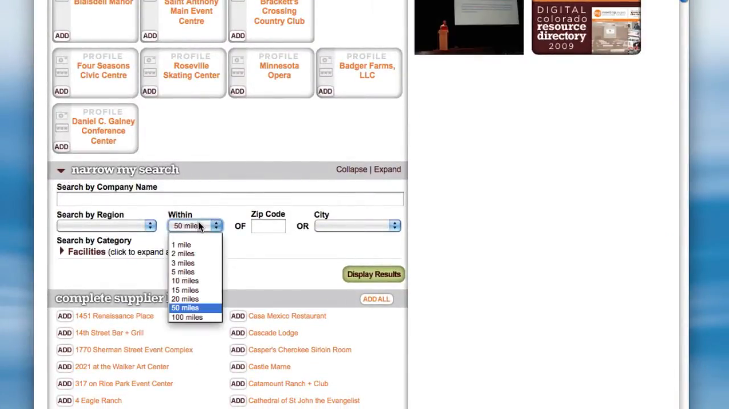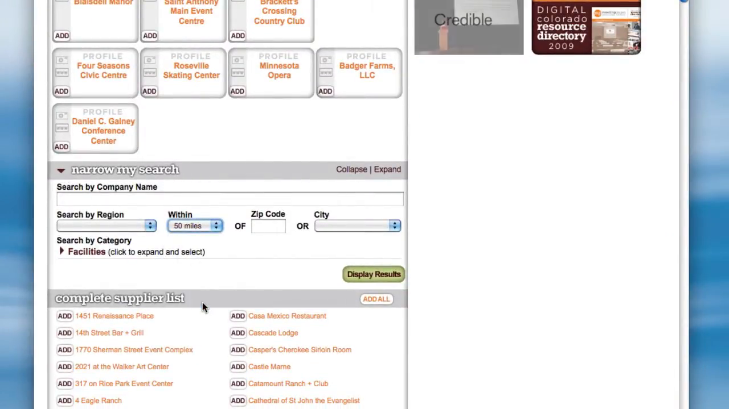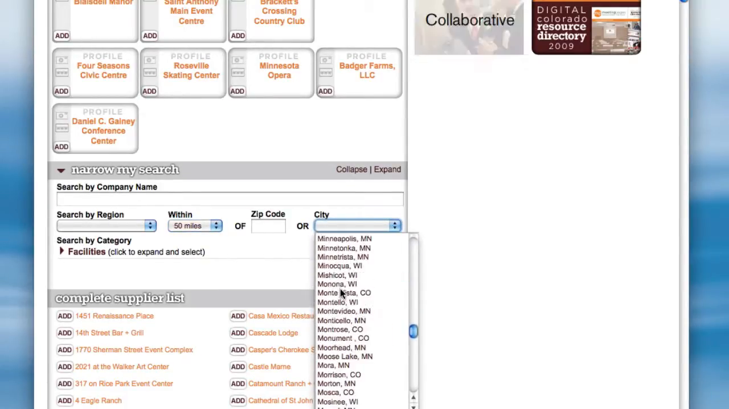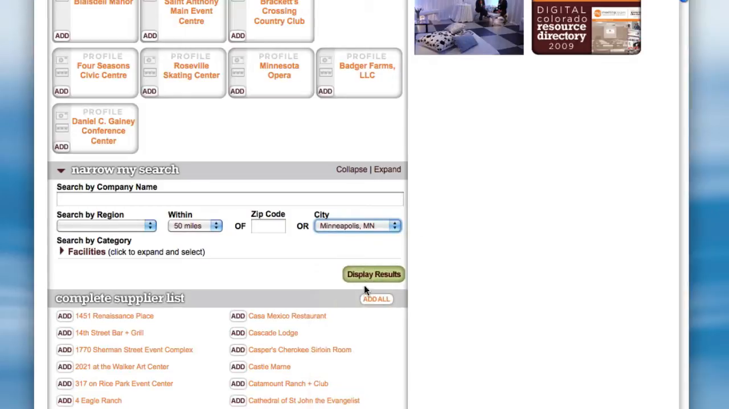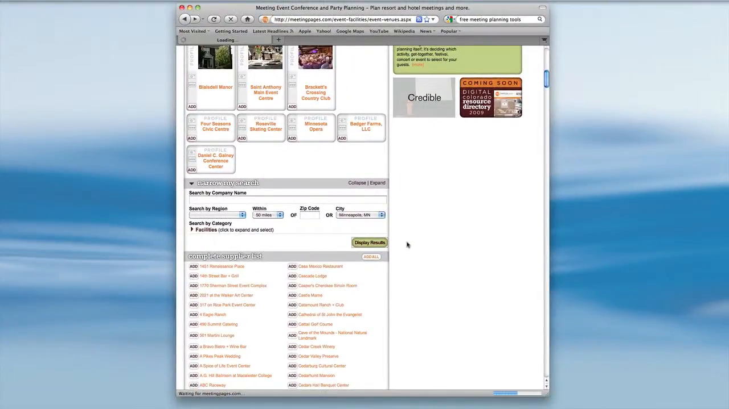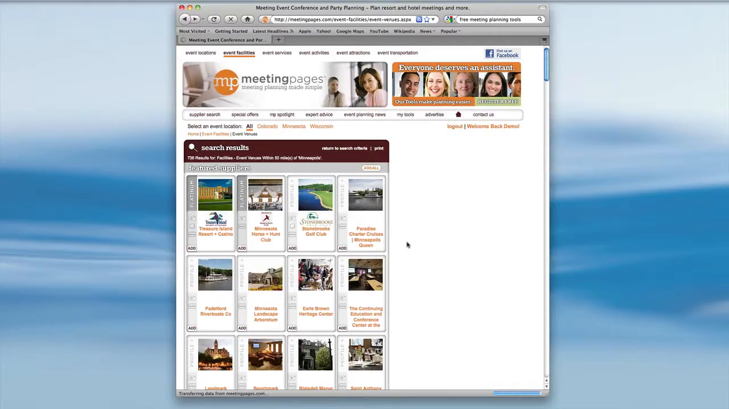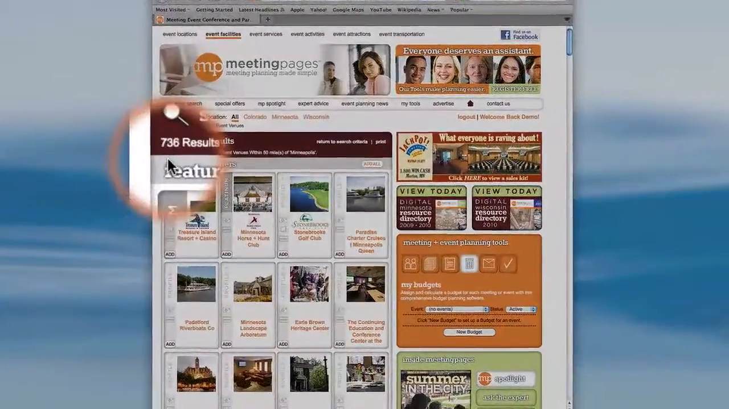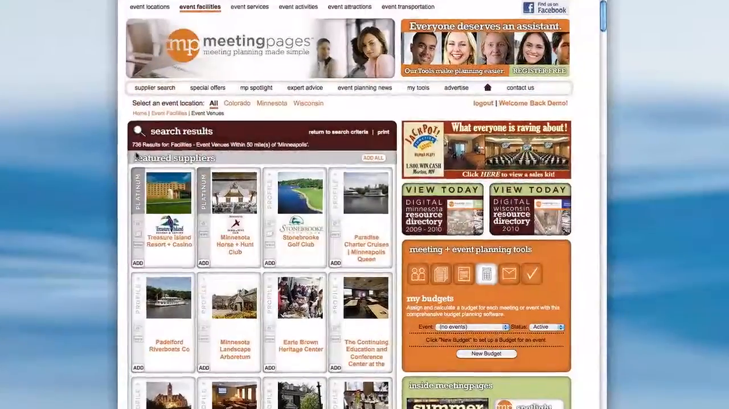Let's imagine our annual meeting will tentatively be held in the Minneapolis area. If we select a distance, in this case within 50 miles of Minneapolis, and click on the Display Results button, our search will be filtered for us. Our featured suppliers list and complete supplier list now only include venues within 50 miles of Minneapolis. This has narrowed our search down to just over 700 event venues.